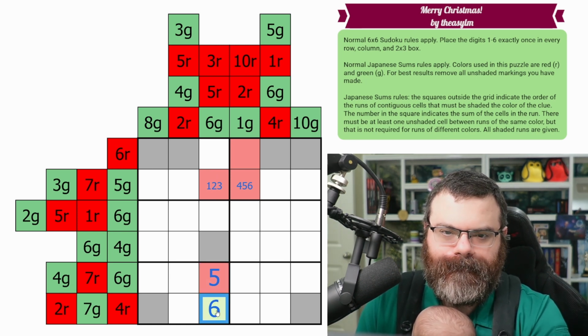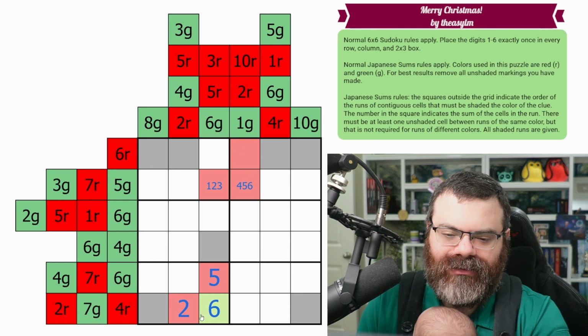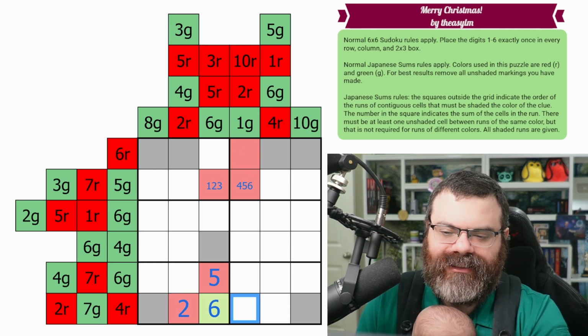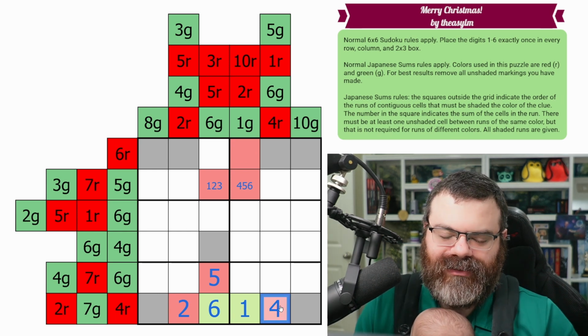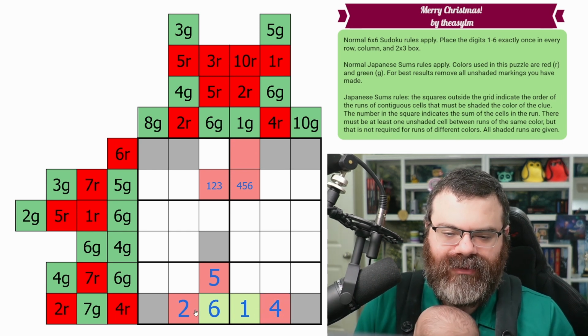The bottommost color here is red. And we need a red to the left of the 7 clue here. So this is just a red 2, because we can't make it too long. And then this 6 needs to extend and be a 1 green, which matches this. And then we need a red 4, which matches that. Nice.